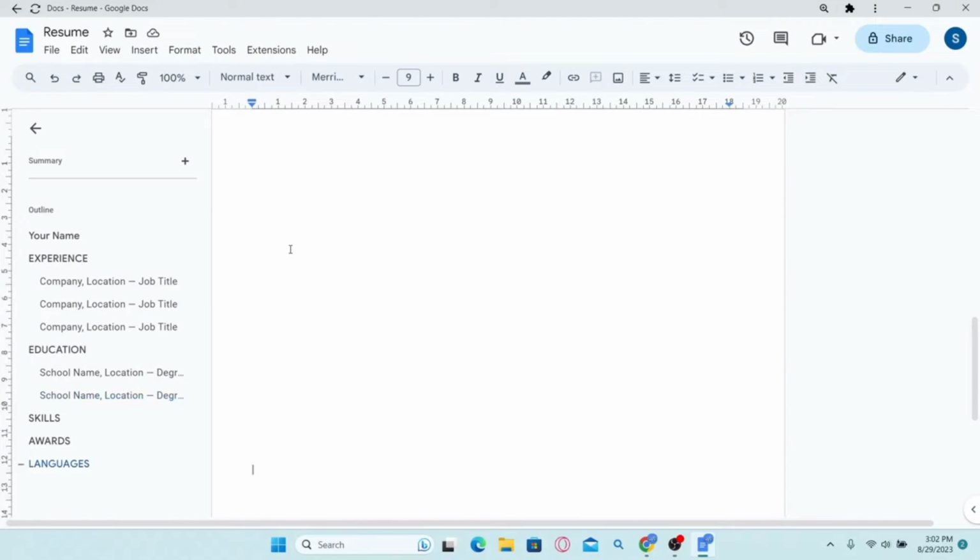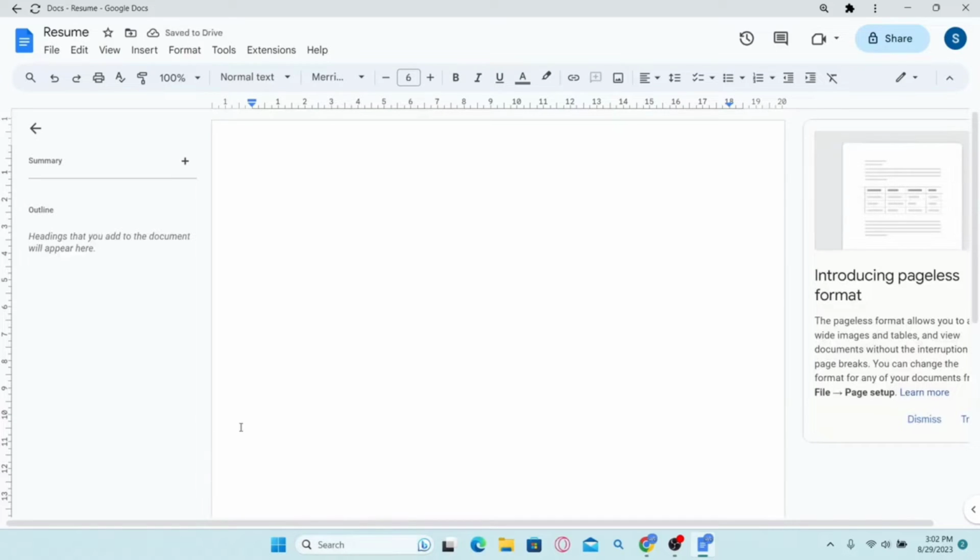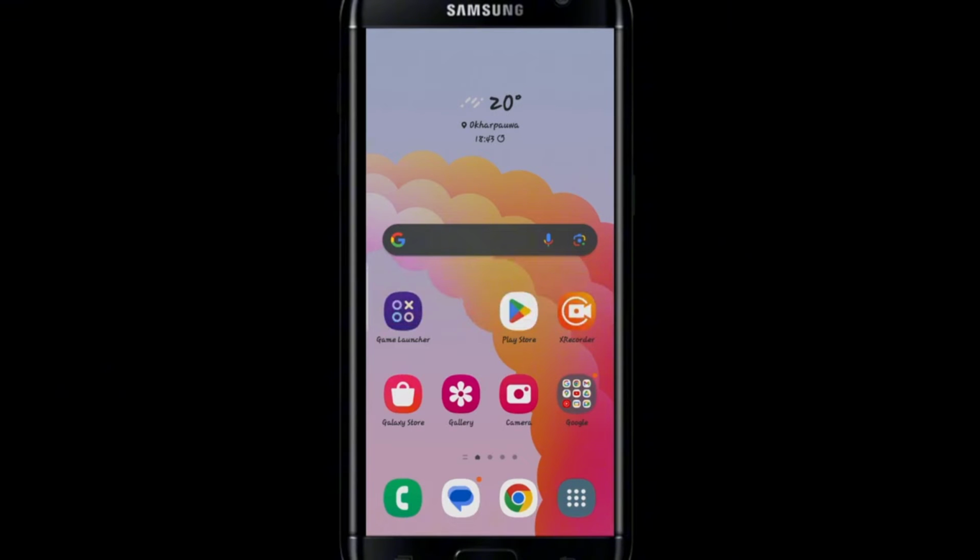You can scroll over all the way to the end and hold on the backspace button until the page is completely removed.